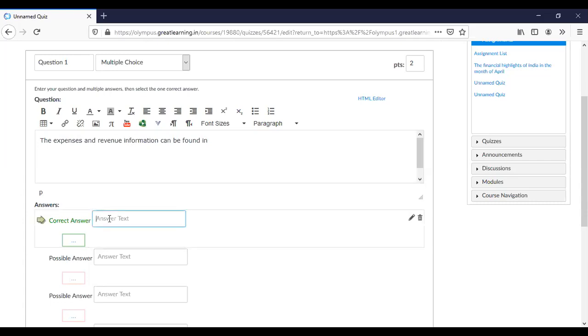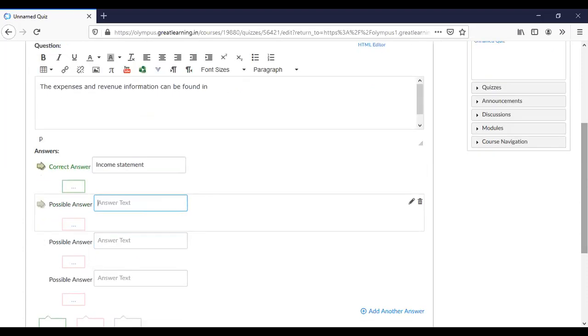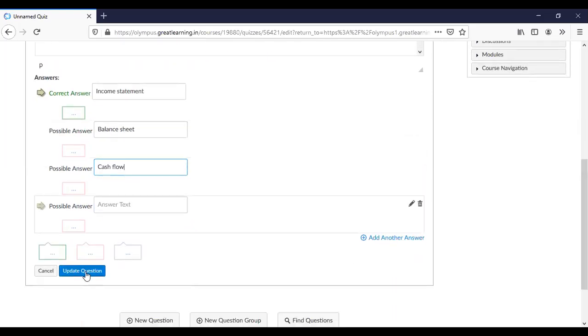So the correct answer can be typed in this correct answer tab. Now all the alternate options can be typed in the possible answer tab. So once you have given all the options, you can find the update question tab.